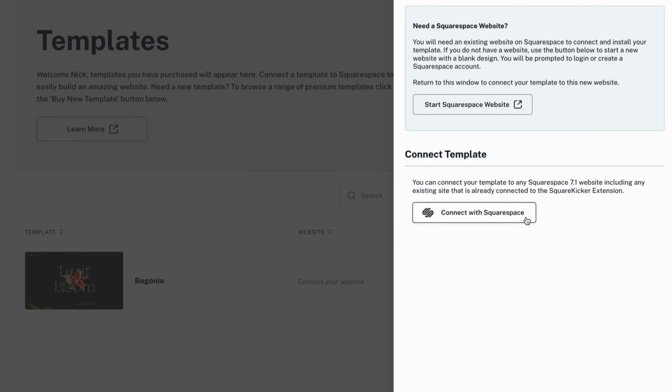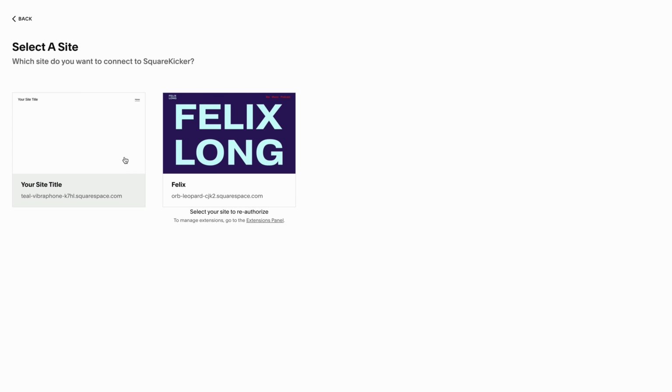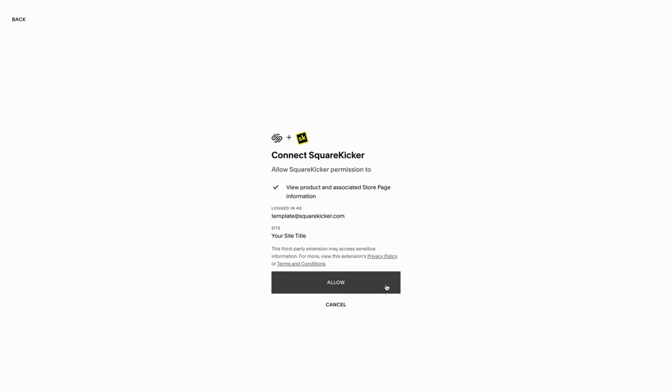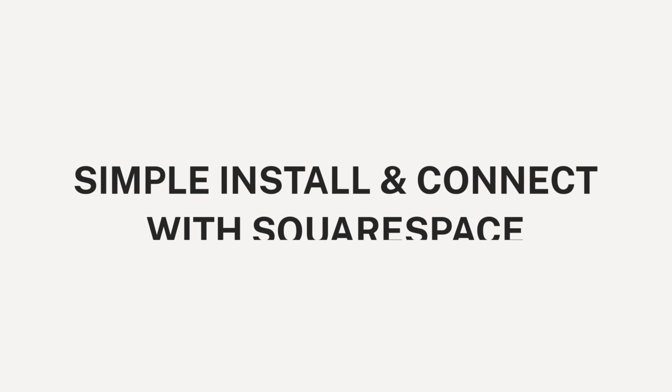Once you've created a Squarespace website, head back to the dashboard to continue installing SquareKicker. Alternatively, if you already have a Squarespace website, you can click Connect with Squarespace to install your template on your existing site. You can even do this on a website that you already have SquareKicker installed on.